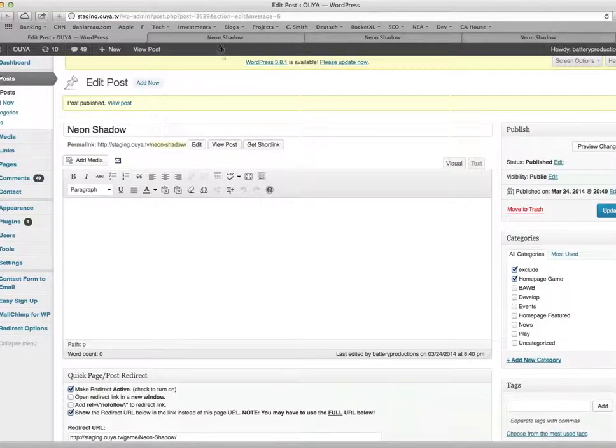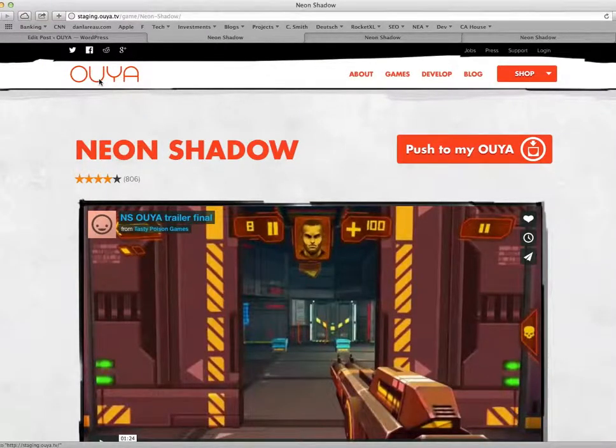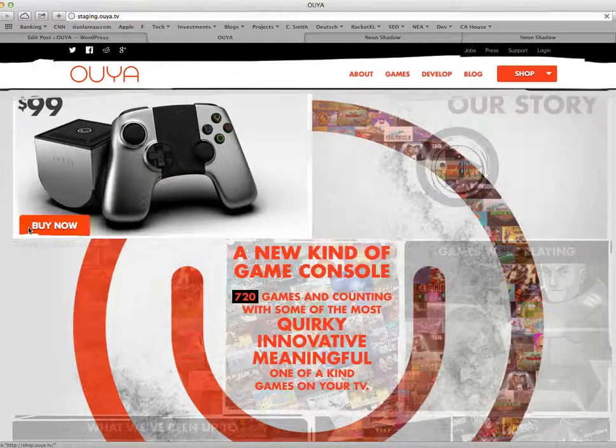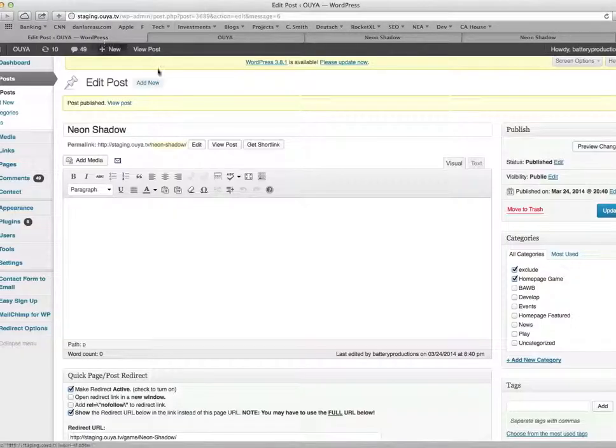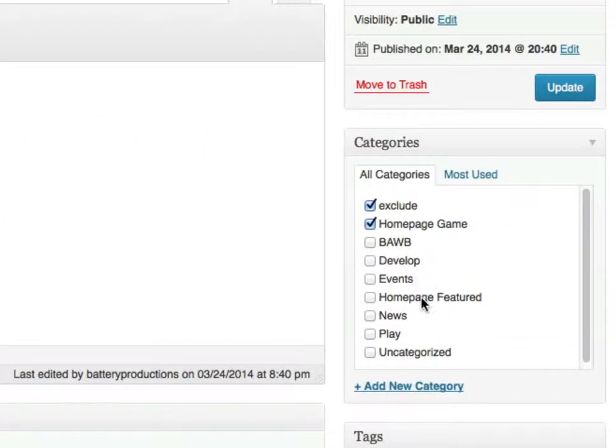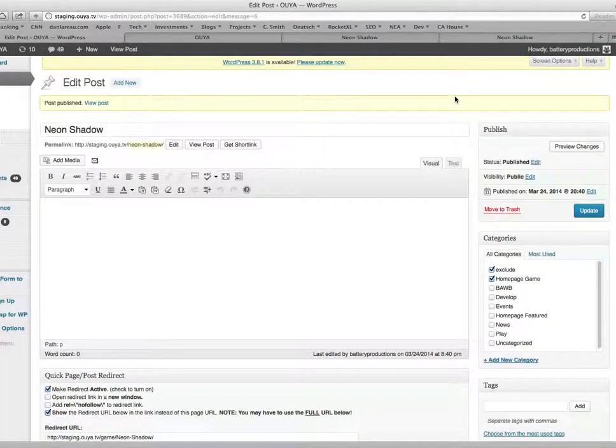It's a similar process for the blogs tile as well. So if you wanted to upload a new blog post to the home page, it's the same process, although you would check homepage featured, and then you could or could not check exclude, just depending on whether you want it to show up in the actual blog or not. Alright, so that's it. Pretty straightforward.